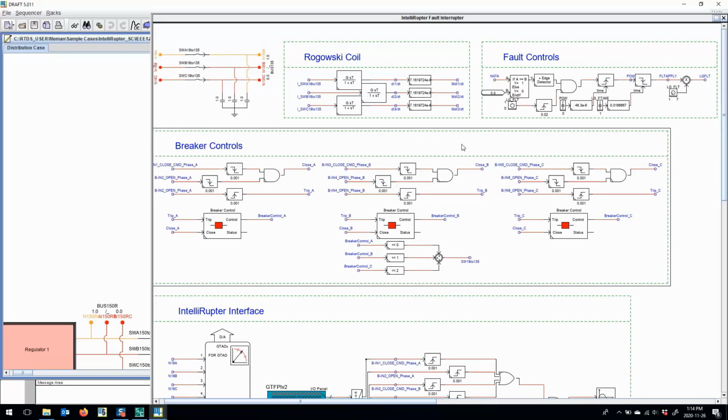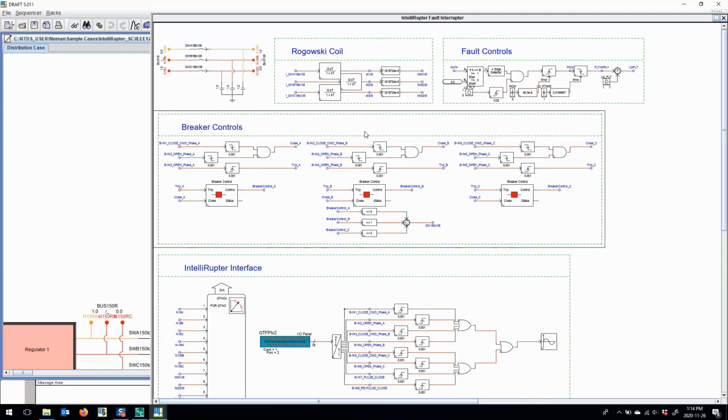Okay, so let's just go through some of the different elements that were added in order to accommodate the Intellirupter, first starting with the Rogowski coil. So in order to test the Intellirupter, we're going to need to provide the Intellirupter with information about the source side voltages, the load side voltages, and also the currents passing through the breaker. Now, the currents are normally sensed by means of using a Rogowski coil. So what we're doing here is modeling that Rogowski coil.